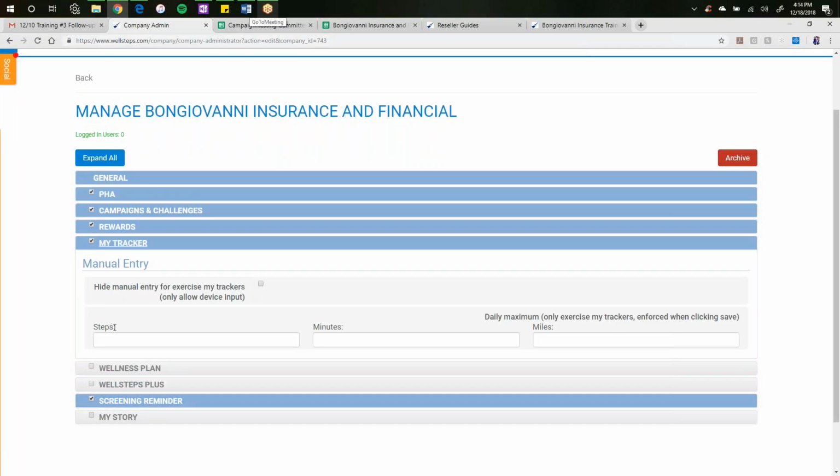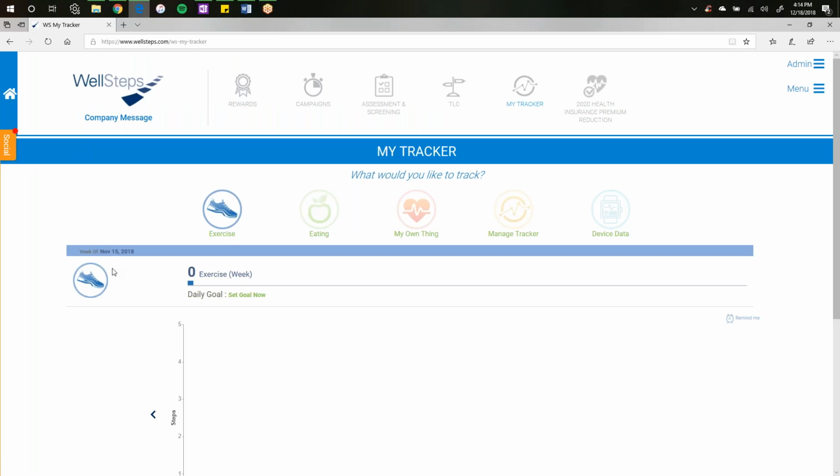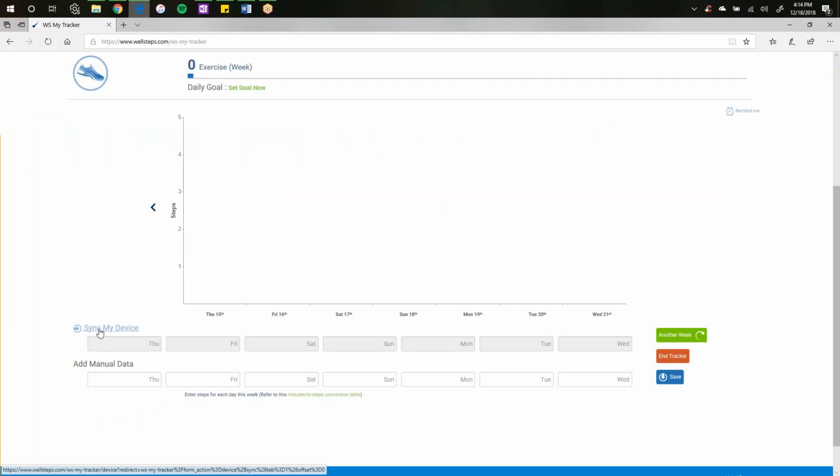And then in Company Admin, there's a couple of different things you can do here. The first one is you have the option to hide the manual entry bar for exercise trackers. For the exercise tracker, you can sync a device and the device will just automatically sync the data. And then there's also this manual add bar here, and we can turn that off.